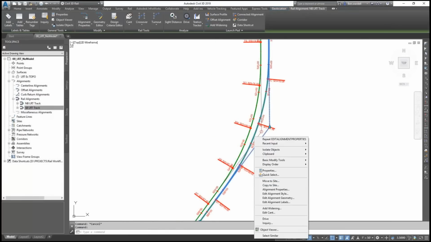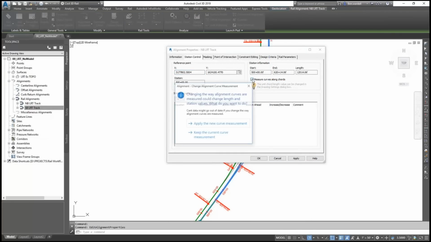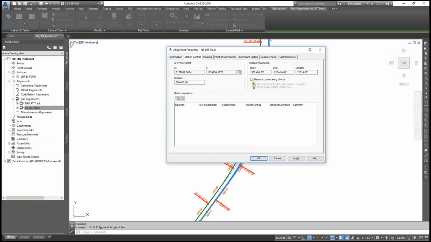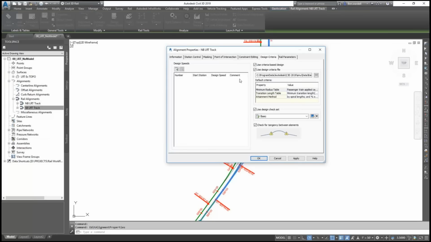In this case, we're going to have two tracks. We've got a northbound alignment and a southbound alignment. We're actually going to take a look at some of the criteria. Now, if we were working with freight rail as an example, we could set our alignment right there to chord definition. In this case, we're gonna stay with arc definition. We can see that it's a rail alignment, and we've got our design criteria set up.